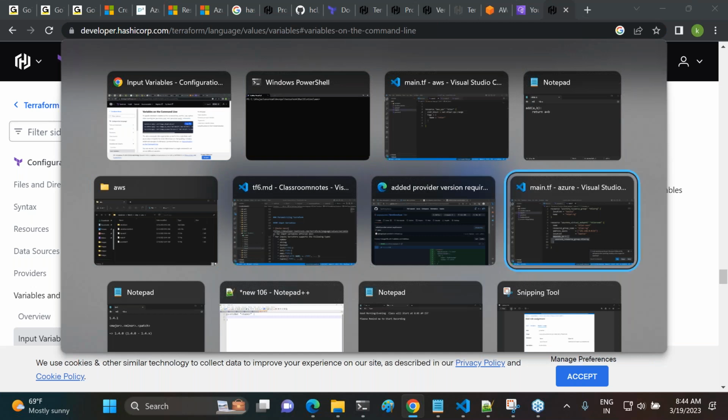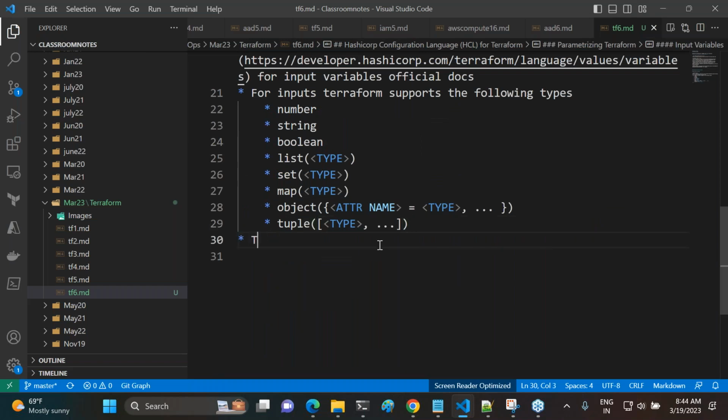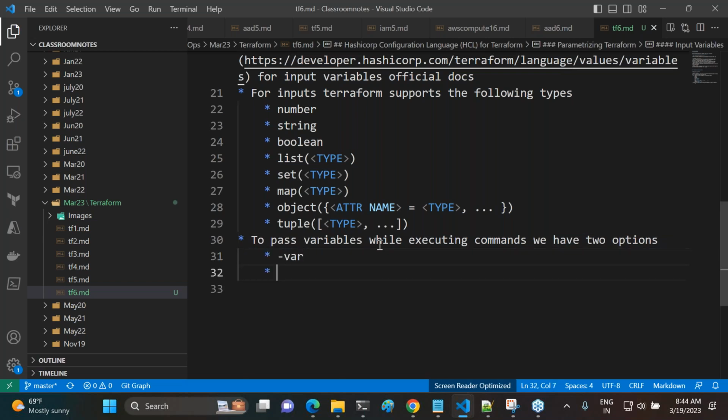Where is the notes.md? Yeah. To pass variables while executing commands, we have two options. The first one is something which we call -var. The second option is something which we call -var-file. Okay, let us try to see what it is.